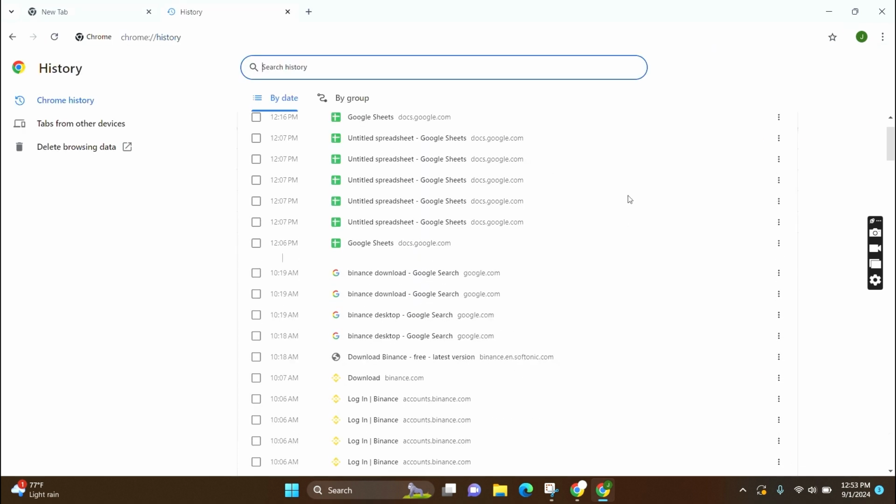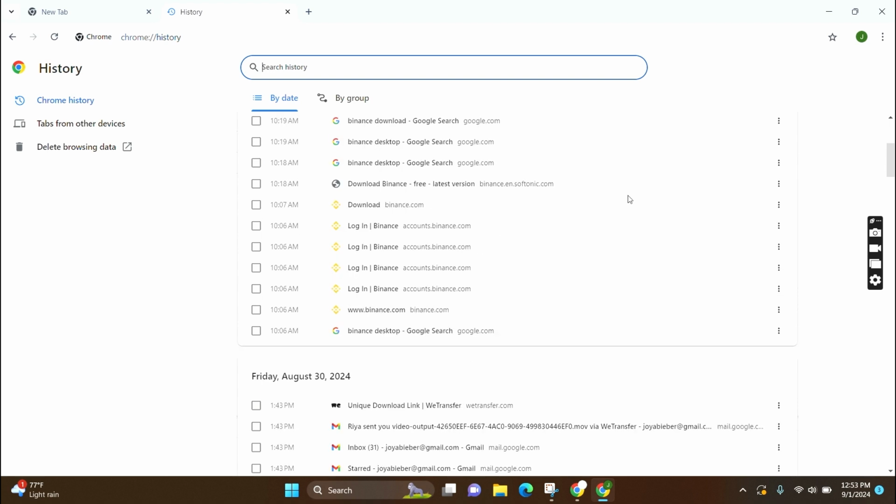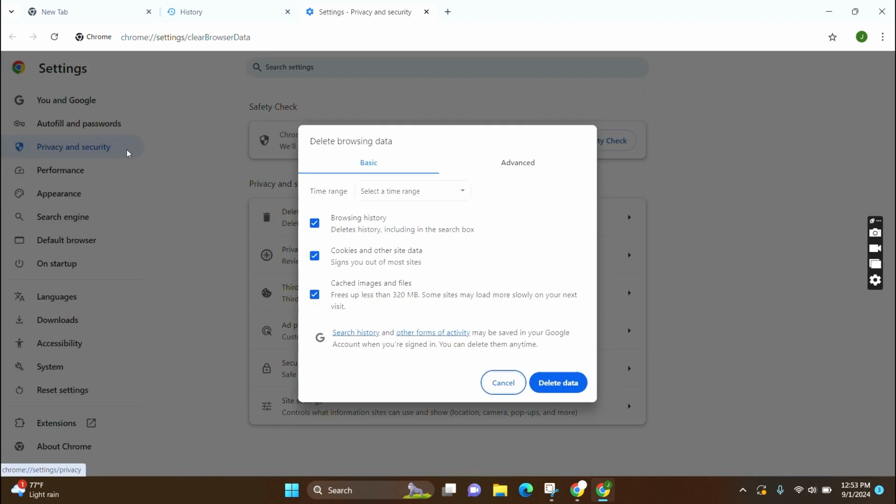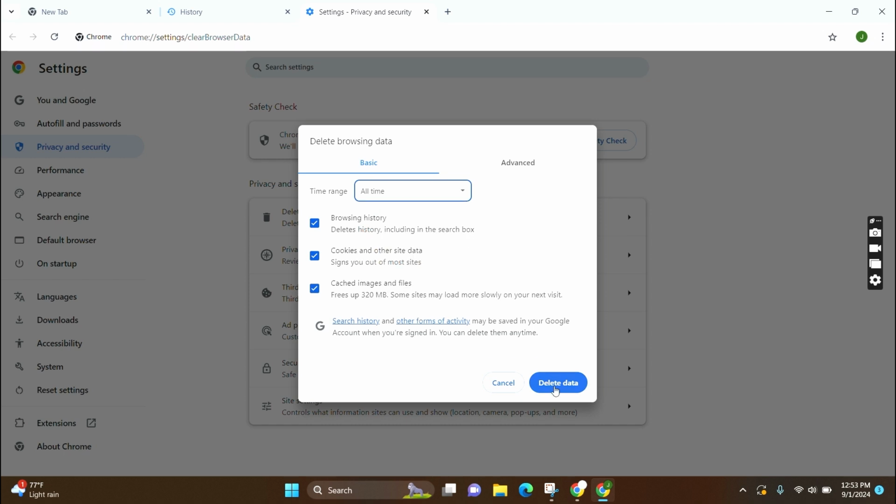Now here you can see all the applications or the websites that you have opened. Now all you have to do is click on the option delete browsing data. Now this box will pop up. All you have to do is select a time range, that is last 15 minutes or last 4 weeks or all time. For this video we will go for all time. After that you have to simply click on delete data.